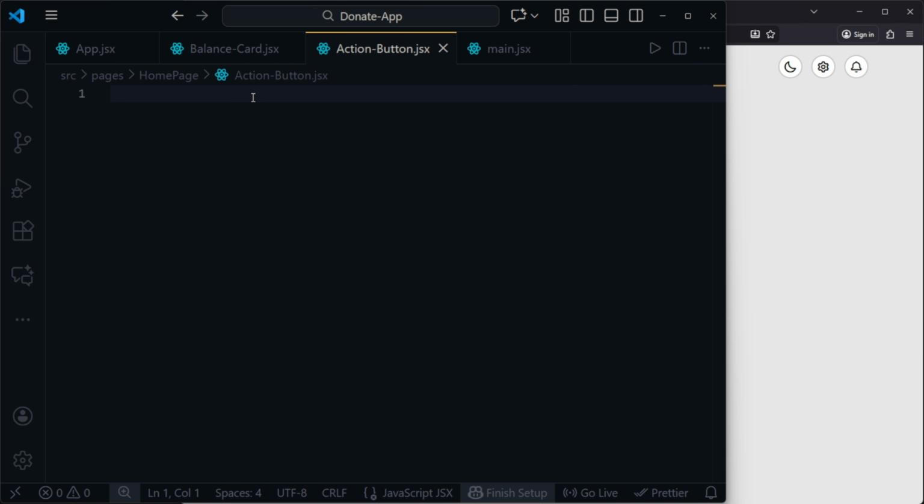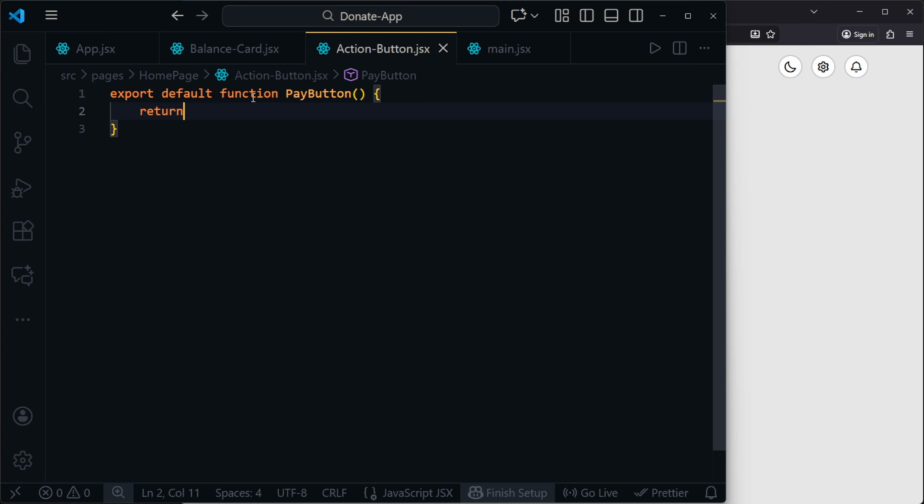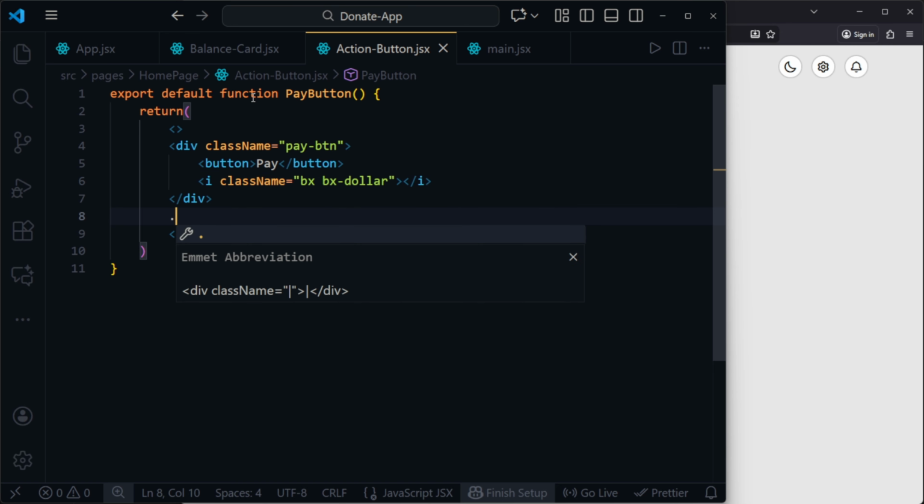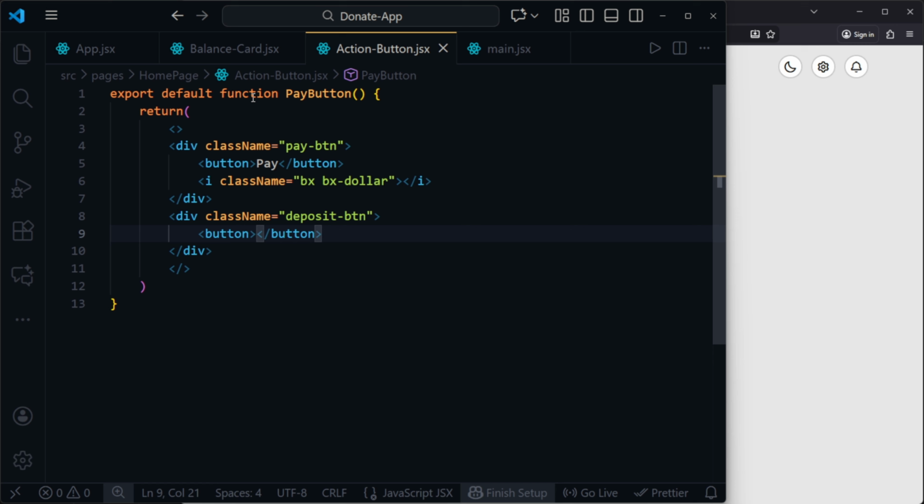actionbutton.jsx. Inside this file, export a default function called PayButton. Inside the PayButton component, we return two buttons. The first one is a Pay button. It has a Pay label below it. We add a dollar icon using box icons. The second one is a Deposit button. It has a deposit label below it. We add a plus icon.